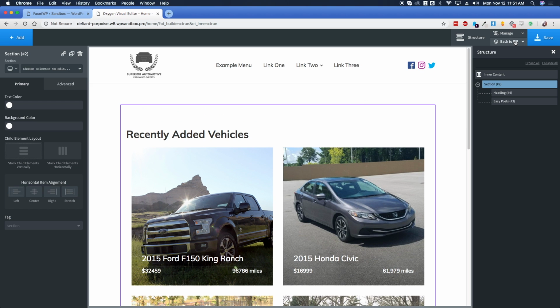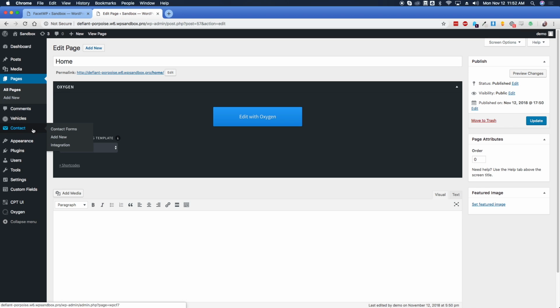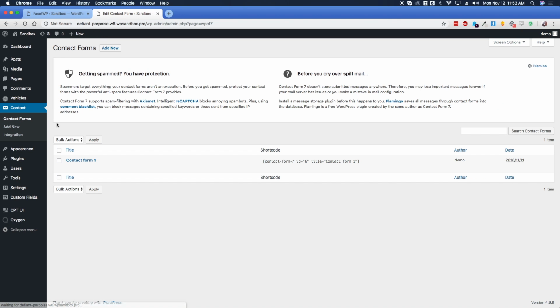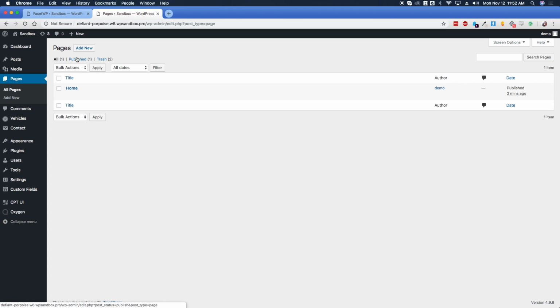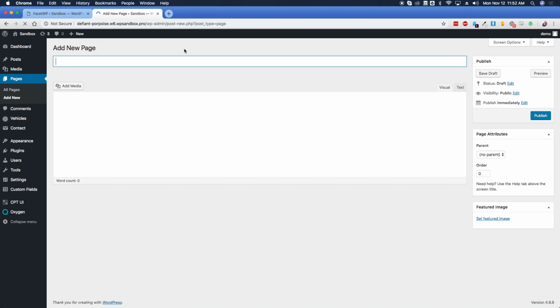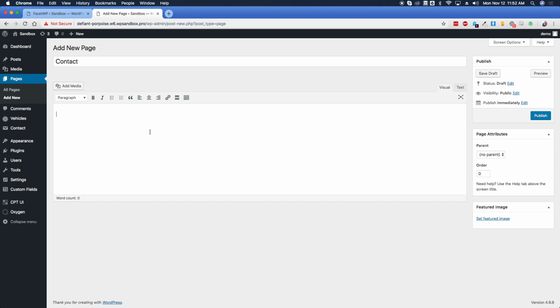Now let's go ahead and set up our contact page and create our WordPress menu. Let's go ahead and copy our contact form shortcode. So this one is straight out of the box with Contact Form 7. Copy that, and then we're going to go to all pages, and then we'll just call this one Contact. Paste in your shortcode and click on publish.